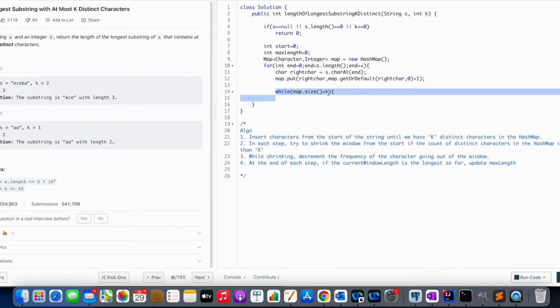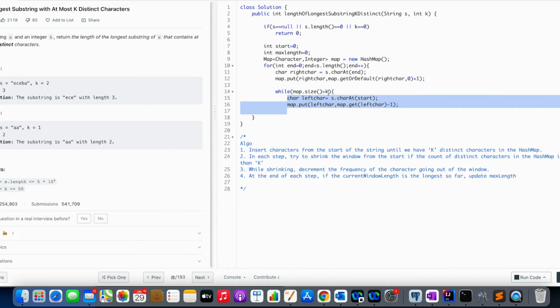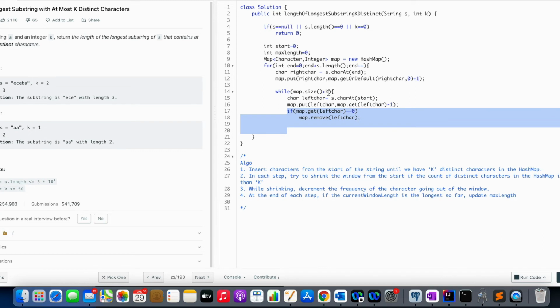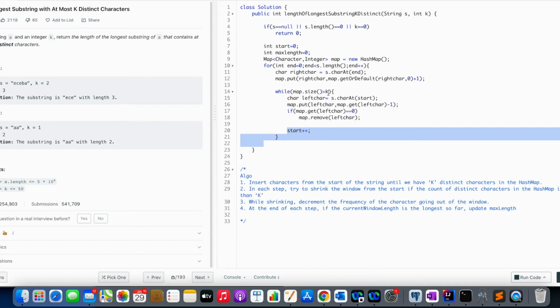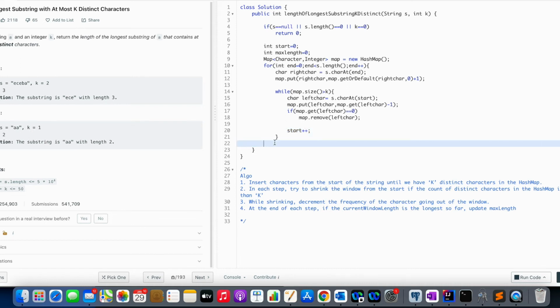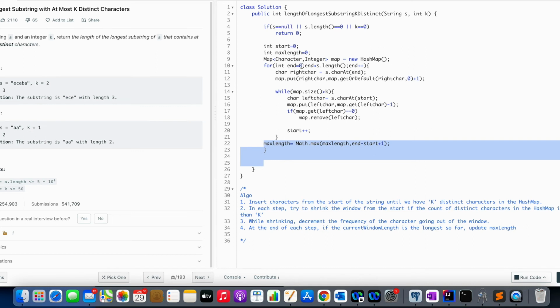We will take the left character and decrement its count in our hash map. Note, if the count of the left character becomes 0, then we will remove it from our hash map. And in the end, we will shrink the window, that is, increment the start pointer by one position. Then, for each iteration of the for loop, we will compare the max length with its current value and the window range which we have achieved, that is end minus start plus 1, since our for loop starts from 0. And in the end, we simply return the max length.